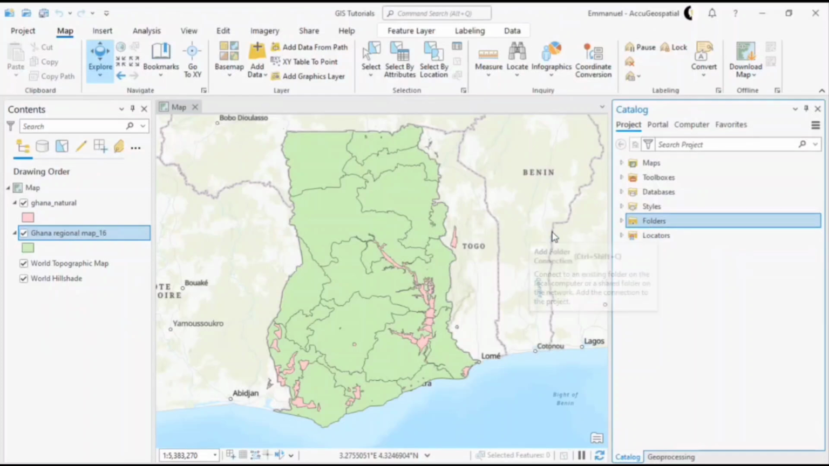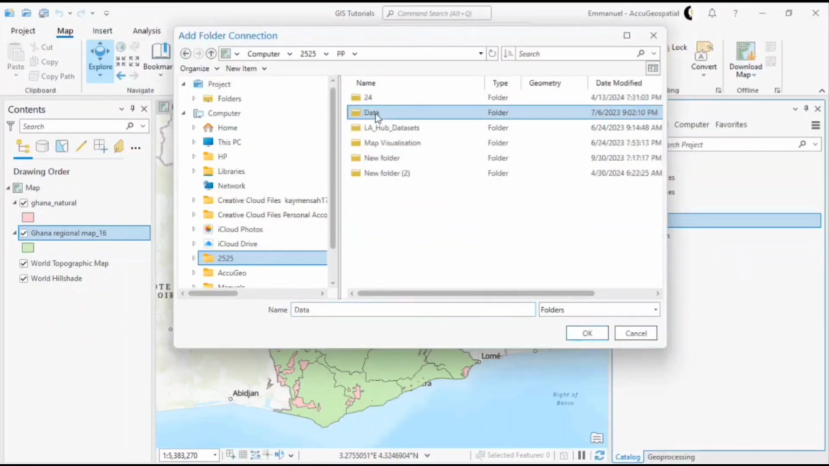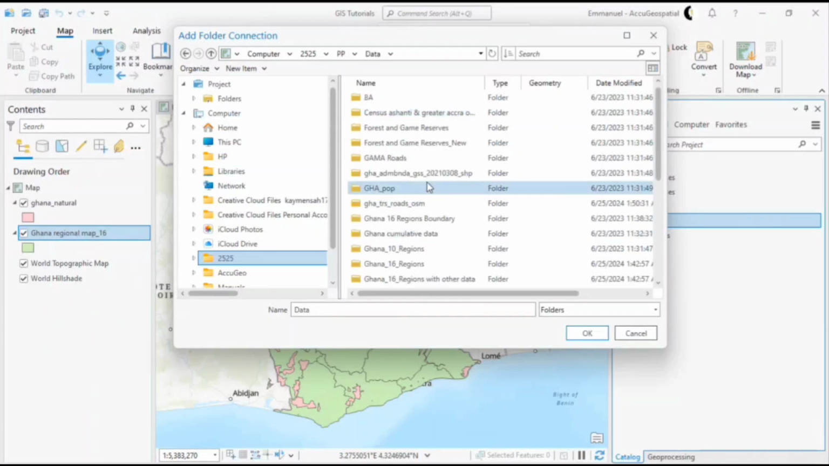Like, click that and then go to your data. Then you must have it at a folder level, right? Now I have all my data within this data folder. So if I double click and select any one of these folders, it's only going to add that folder, not all the data.